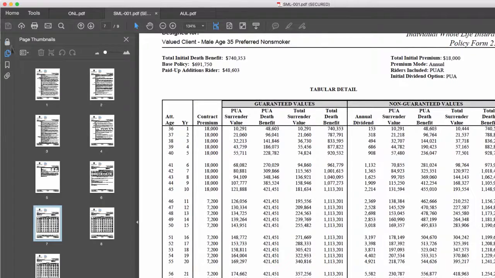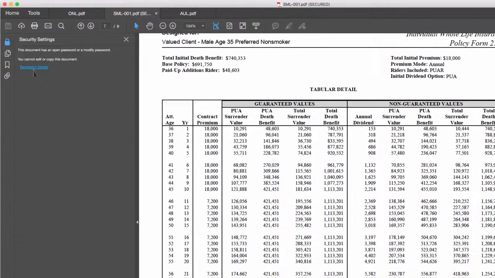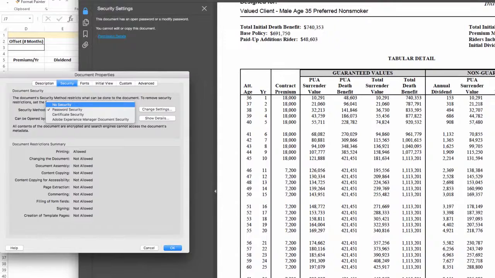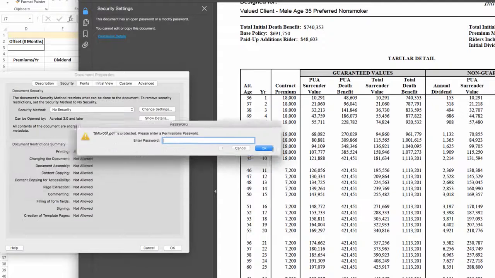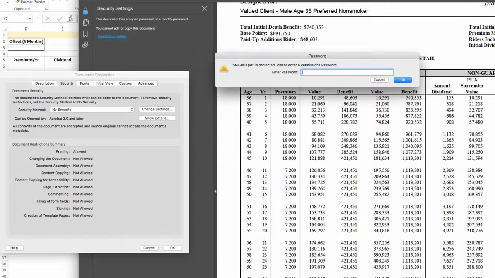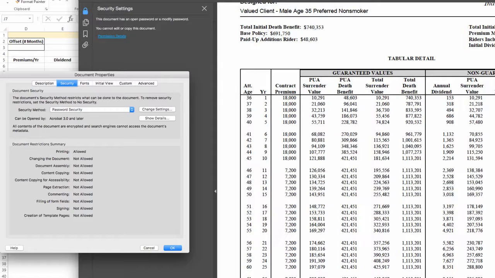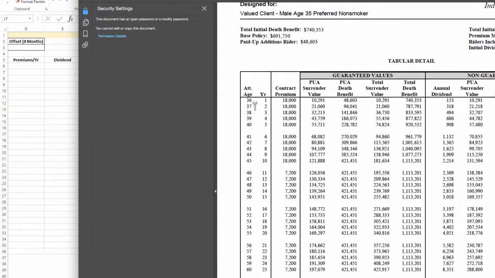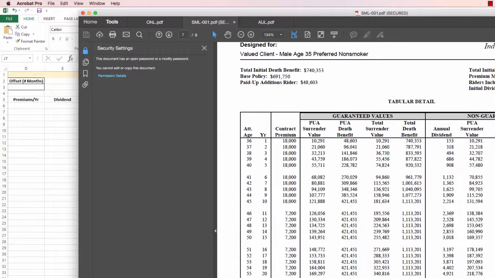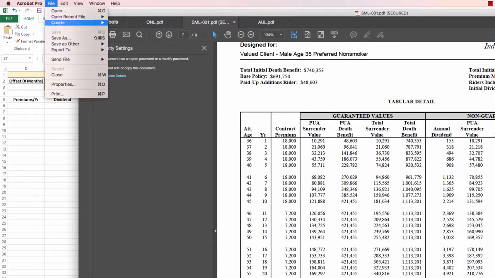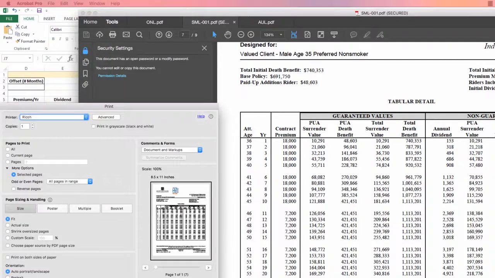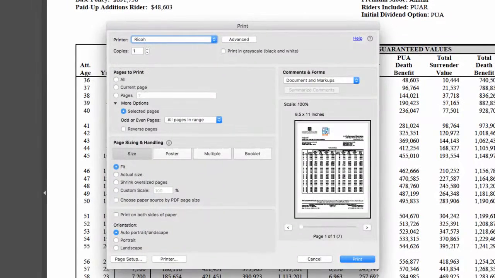We can't even take the security off. We can click the permission details and try to take the security off, but then we have to supply a password, which we don't have. So we'll cancel out of this. There's one other step that we need to take in order to do this. You can simply go to the print button from your menu, and this will vary a little bit based on the computer that you're using.